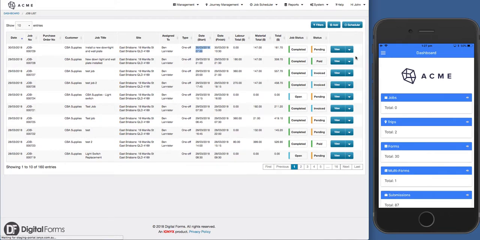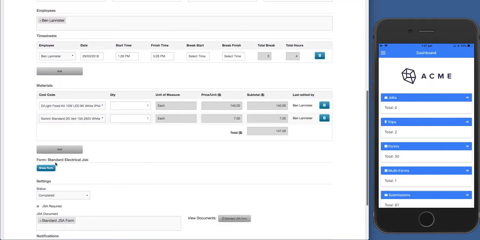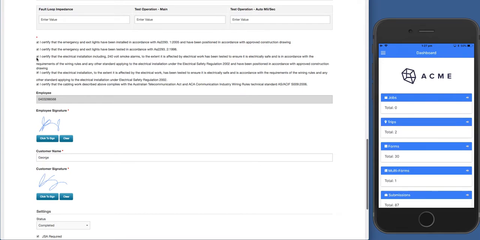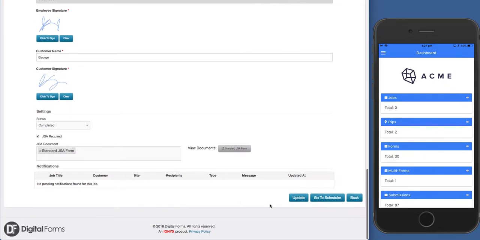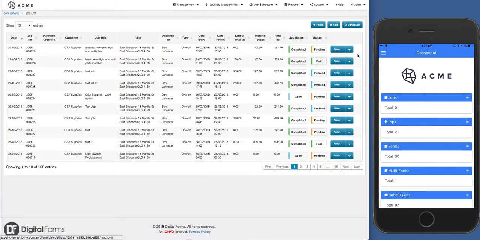We can view that job in the web portal if you like. You can show the form that's been filled out in the web browser. There's all the checkboxes that Ben has signed off on, the customer signature. I'm happy with all that. After I've reviewed that, let's just go into the billing module. So we go from the menu there, select billing.